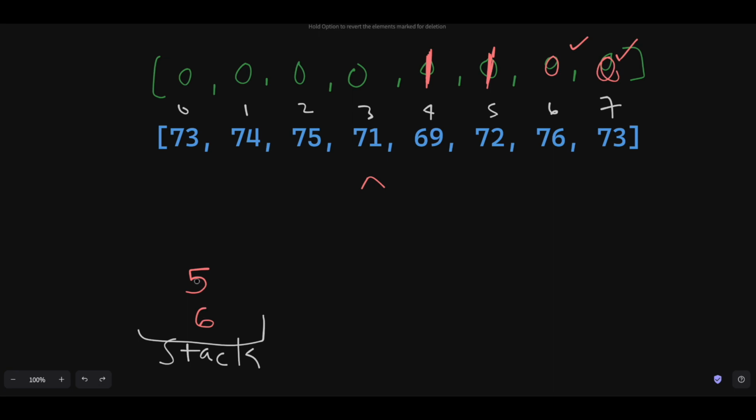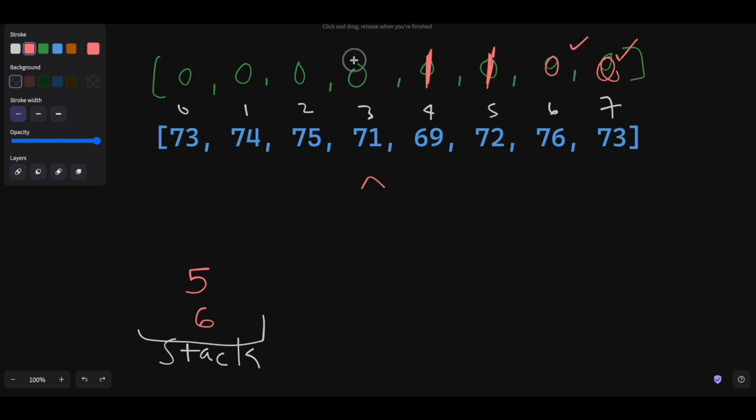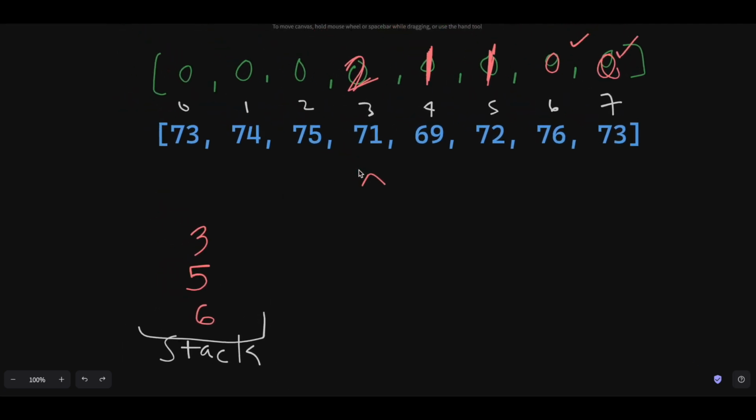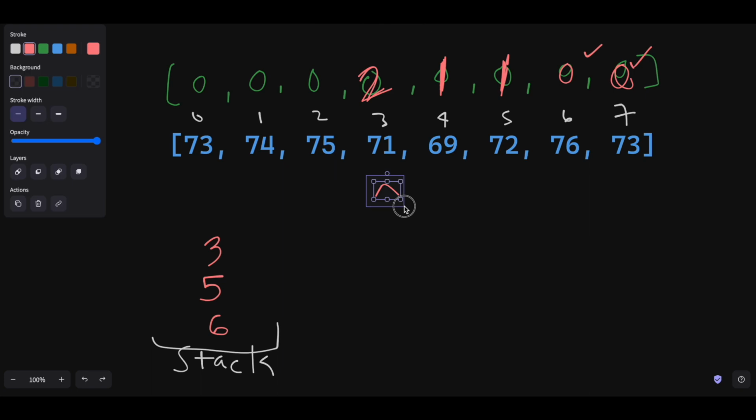So we check, okay, 5, which holds the warmer temperature, is 2 days away from us because we're on day 3. So let's say that it's a 2, and that's great. Let's add ourselves to the stack for future consideration and make sure to move left bound.